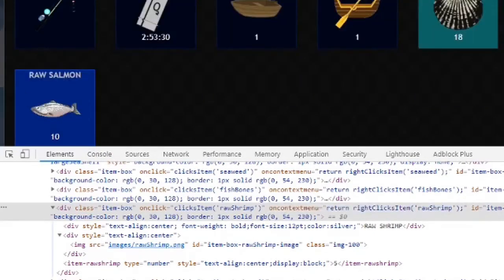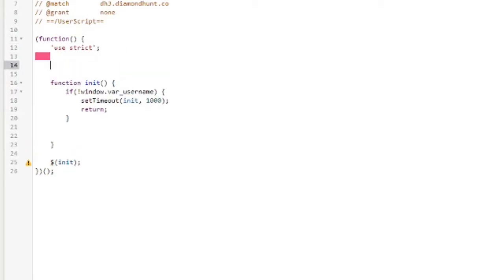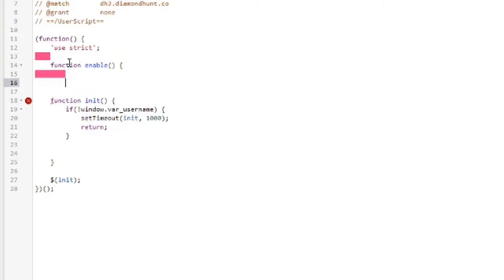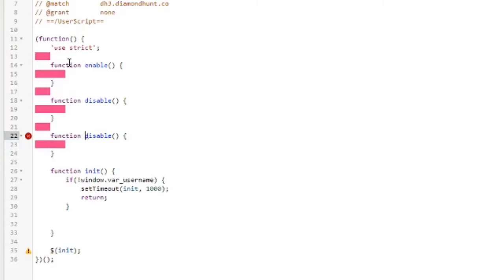So if we jump over to Tampermonkey, we can create a new script. I've already set up the basic outline here to get started. The first thing I'm going to do is create some skeleton functions. We're going to need a way to enable the script, and to disable it, and then a way to toggle it. The button is going to be used to enable and disable it, so the toggle will detect what the current state is and just set it to the opposite of that.